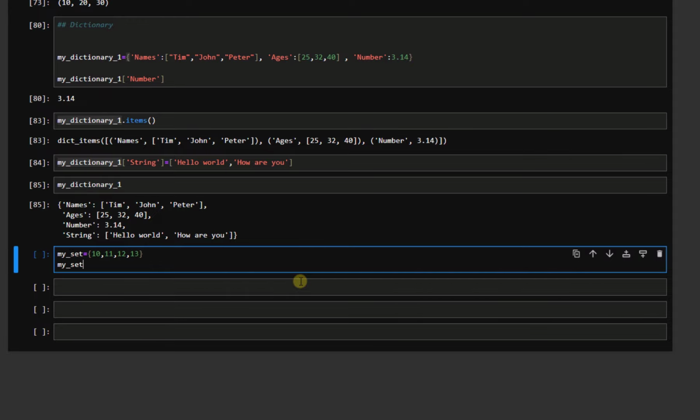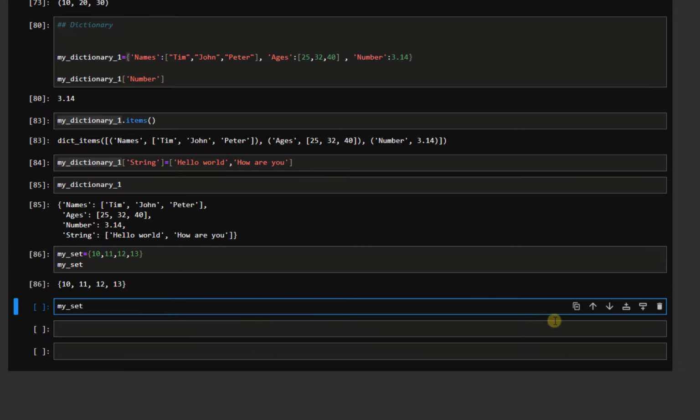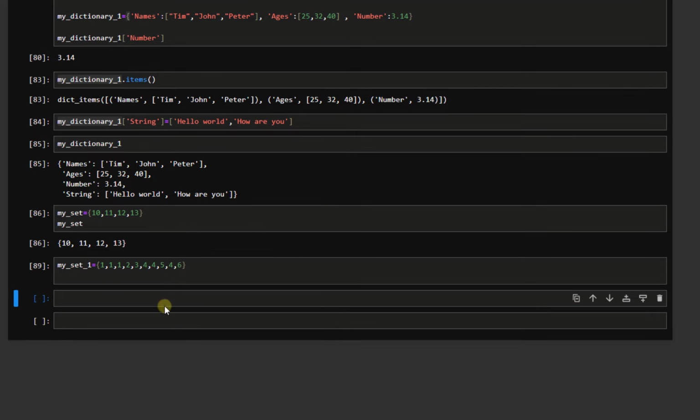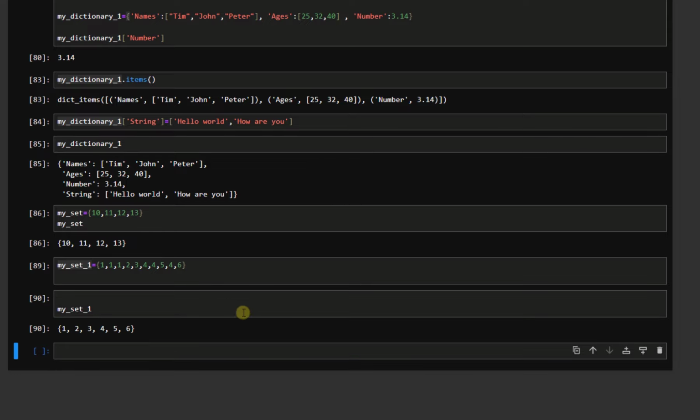I call my set. This is my set, but a set does not accept repetitive values. For example, if I define another set, set 1, and I say it's equal to 1, 1, 1, 2, 3, 4, 4, 5, 4, 6, and if I call it and press shift enter, I can see that my set now is 1, 2, 3, 4, 5, 6, and we don't have repetitive values here.